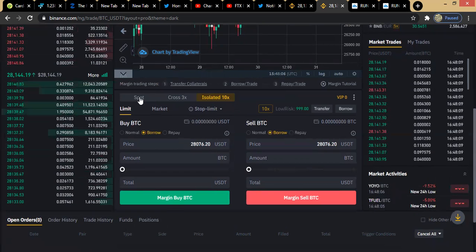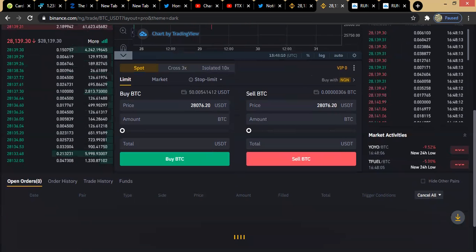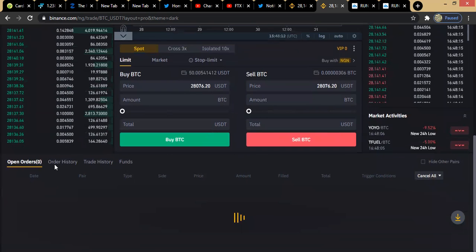Alternatively, stick with spots, but it depends on what you want to do. Then coming down, you can see open orders. Open orders show you the orders you have, whether you still have a sell or a buy order that has not been executed. You get to see them here. Order history shows you the history of your orders so far, the orders that have taken place. Then the trade history shows you your trades so far.